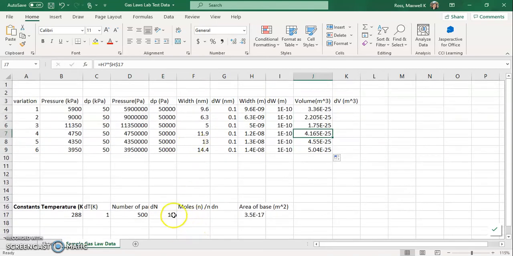Are there any questions? If you know the formulas for your uncertainty calculations as well, you can put those uncertainty calculations in and calculate them the same way you would do anything else in Excel.